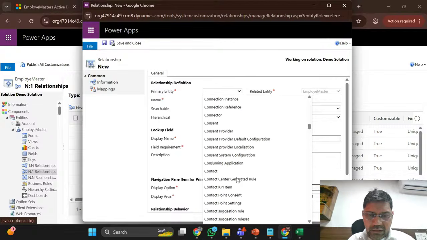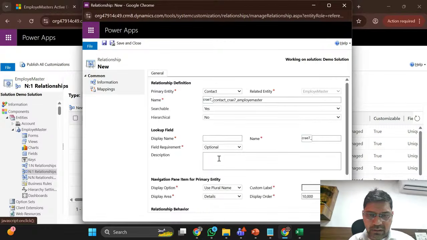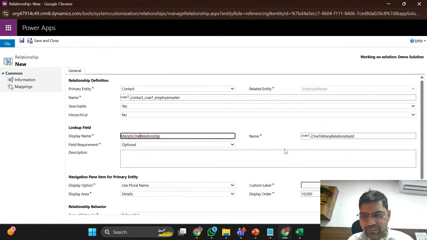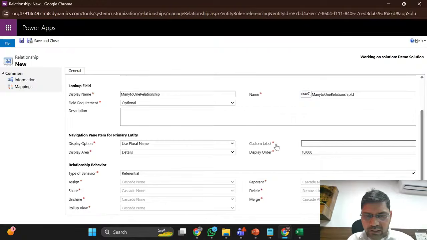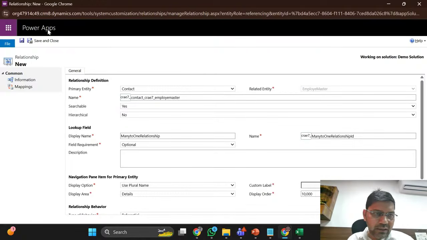Case, contact. Okay, so suppose one to many, many to one. Use plural name. I'm not changing anything. We can create this one.